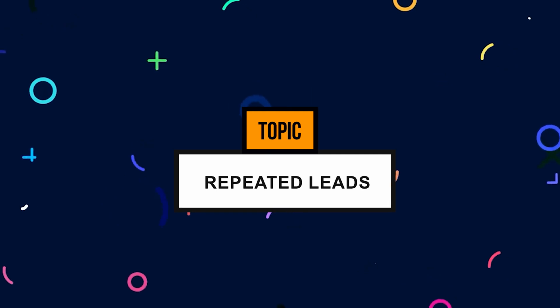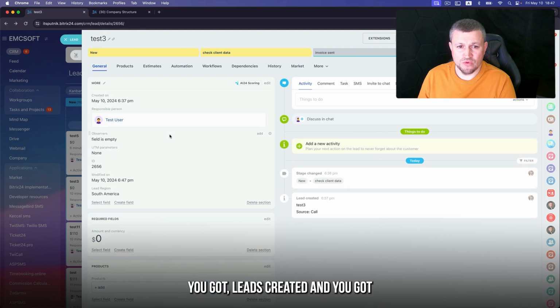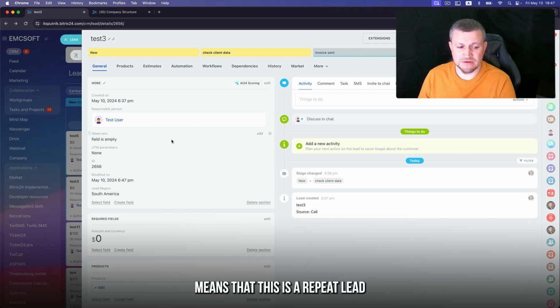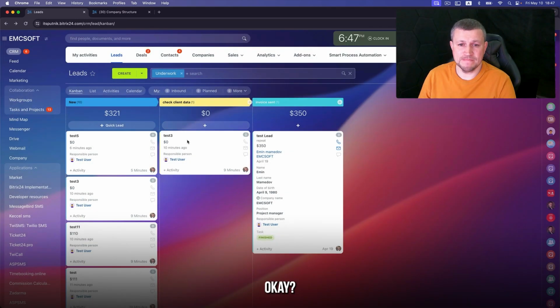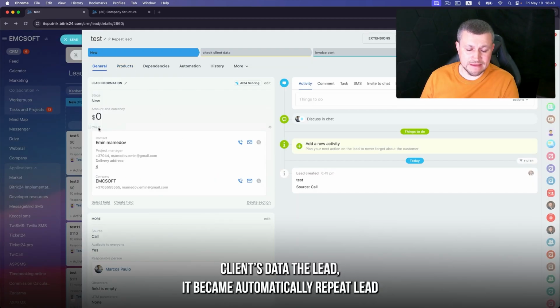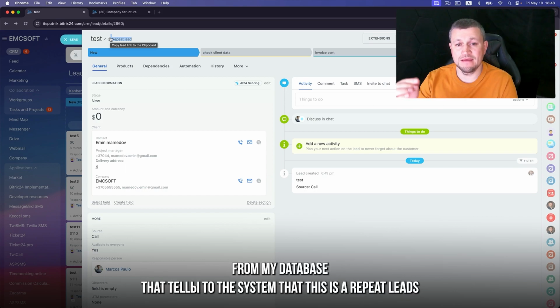We discussed this. Repeat leads. Repeat leads just mean that if, for example, you got leads created and you got client contacts connected to the lead, this is a repeat lead. You see that because I connected client data to the lead, it became automatically a repeat lead, because I already used contact details of that particular person from my database. That tells the system that this is a repeat lead.